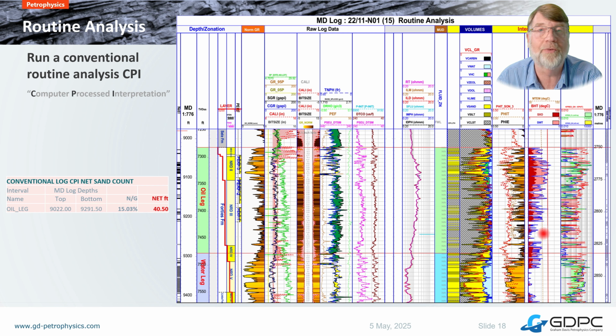And then in the last track we've got permeability, which again you can go back to the Petrophysics for Dummies course, learn all about permeability. Okay, so one of the results of this is that within this oil leg as a whole, I'm calculating we've got 40 foot of net reservoir, so sand if you like.